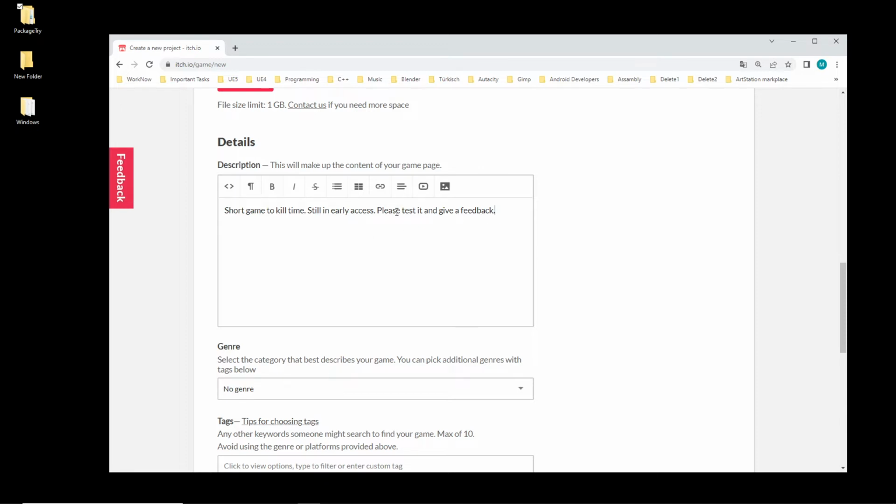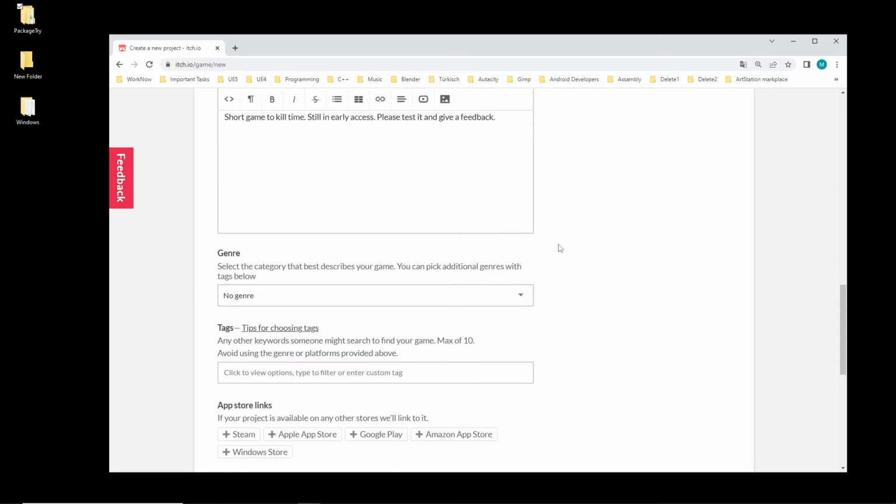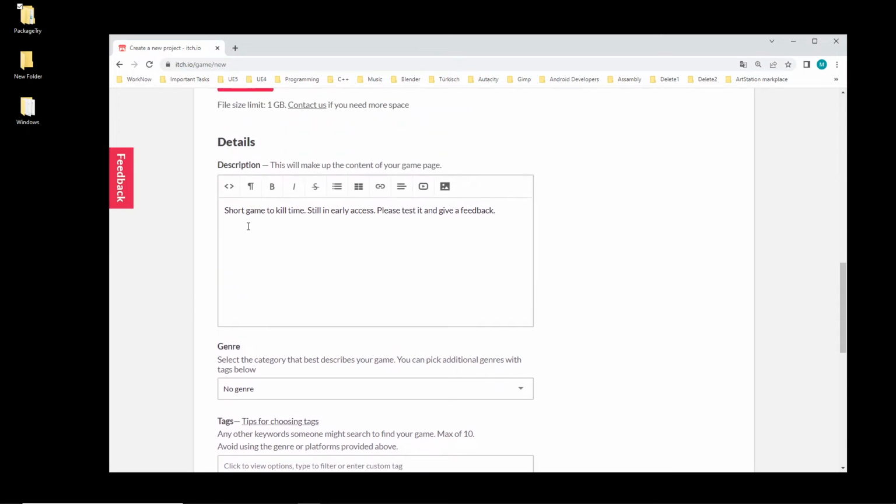Yeah, that's enough, and that's not good, of course. If you make a description, make it a little bit better, style it, because people will read this, and it depends on the description. You can introduce a story here or many other things which make your game more interesting. In my case, there is nothing. This game is just, like I said, a short game to kill time.